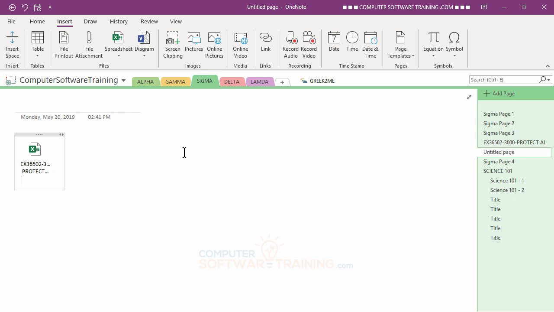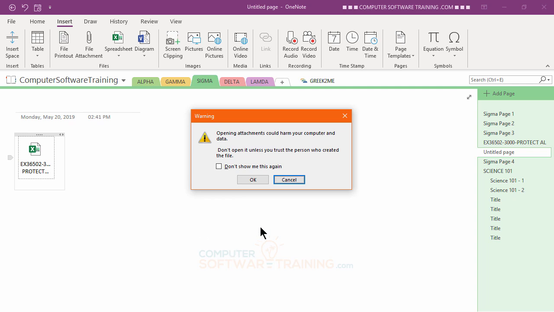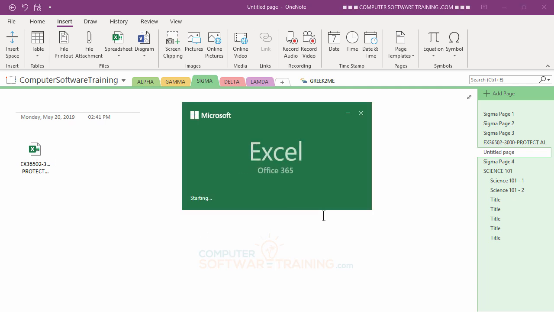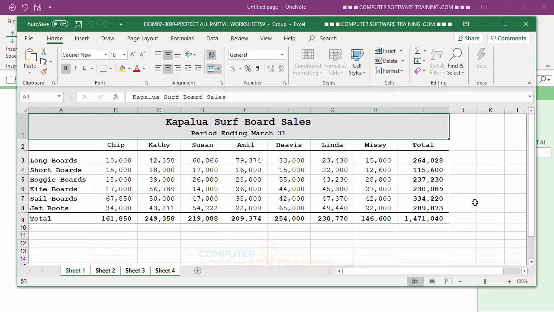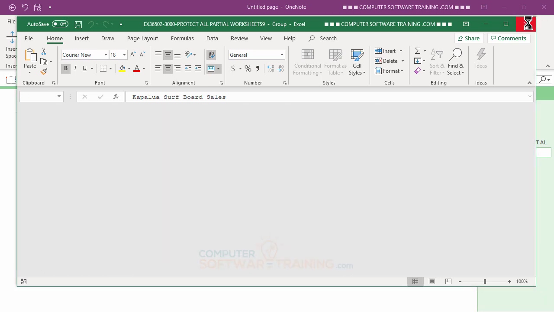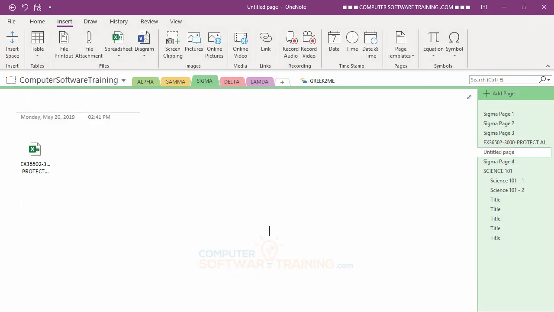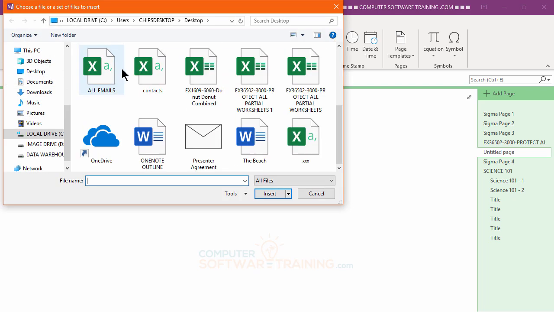Again, this is not linked. I mean, this is a new copy. This is a copy of the file that's originally on my system, but now it's on a page in OneNote. And I can go in there, I can double click that, hit OK, opens right up. All right, so that's one. Now we're going to do another attachment, so I'm going to click on that again, and I'll do the same file there.